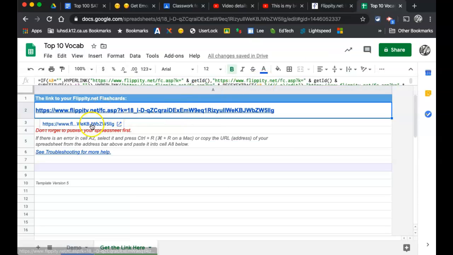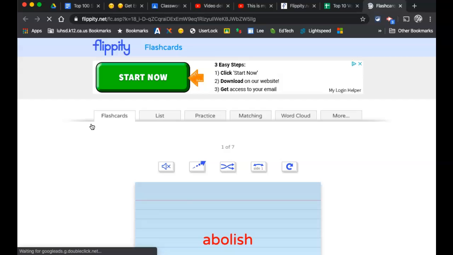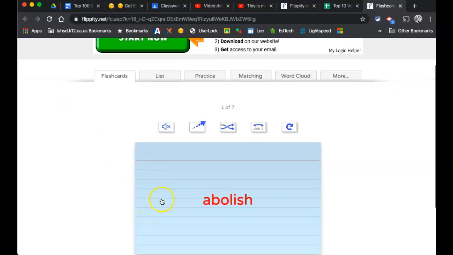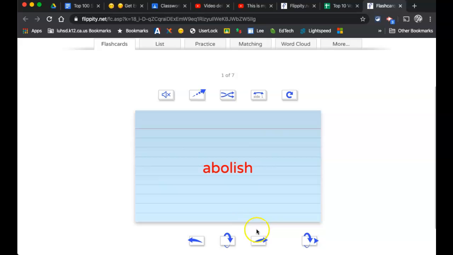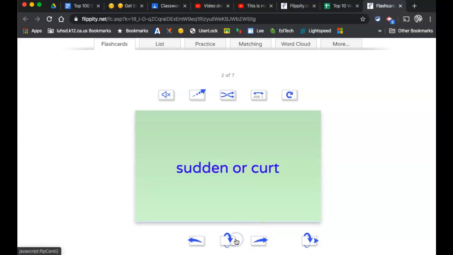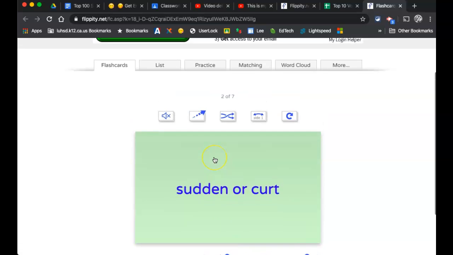Now when I click on the link, again, remember I told you the blue index card with red type? There it is. So here are my index cards. I can click the next index card. I can flip it over to the back side. I can go backwards, forwards, all that great stuff.